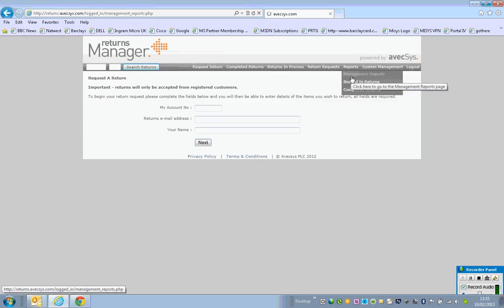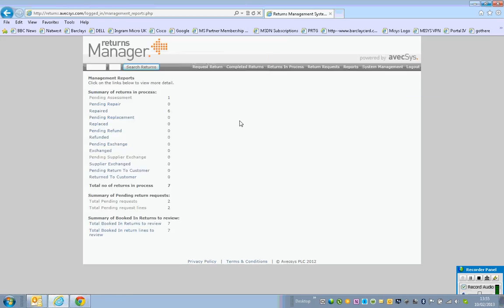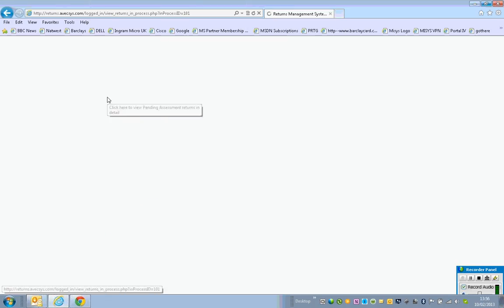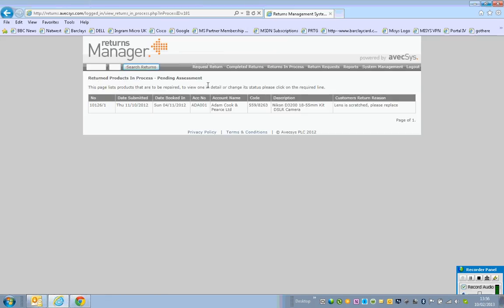We have management reports. So the manager of the returns department or the company even can go in and see what's the situation in terms of things that are pending repairs, being repaired. And these numbers here relate back to the queues. So if we say pending assessment, that's the products. We've got the list of products here.